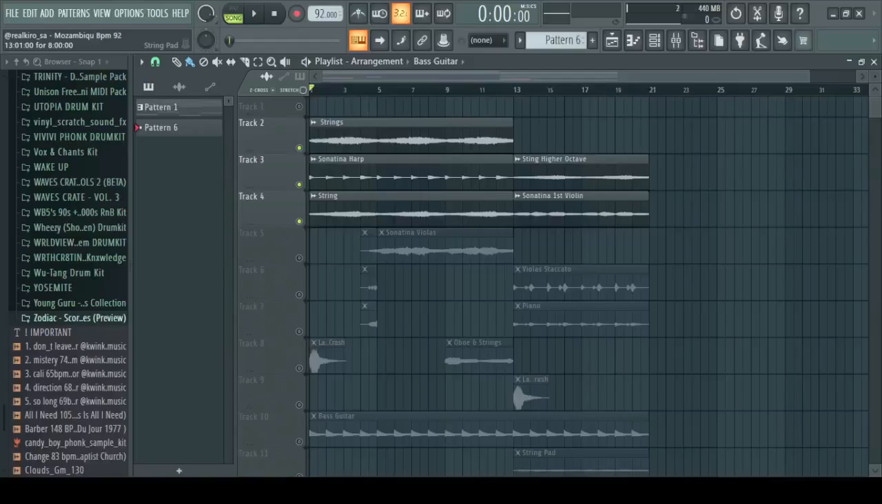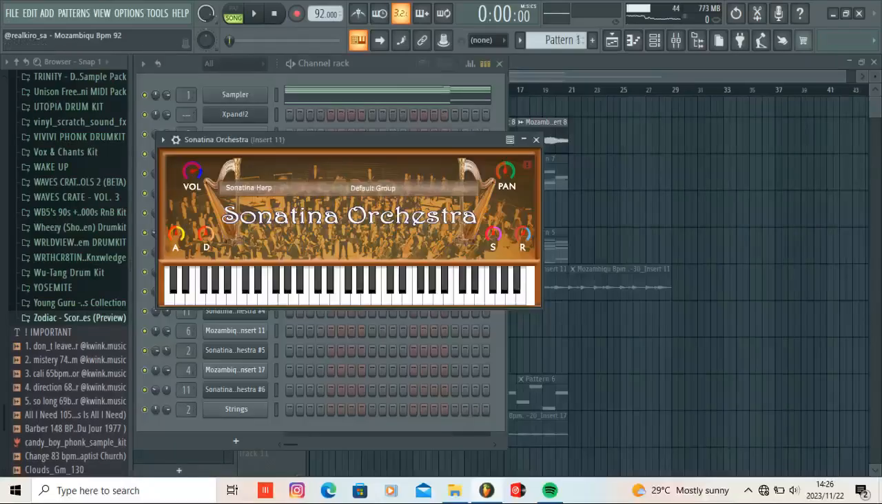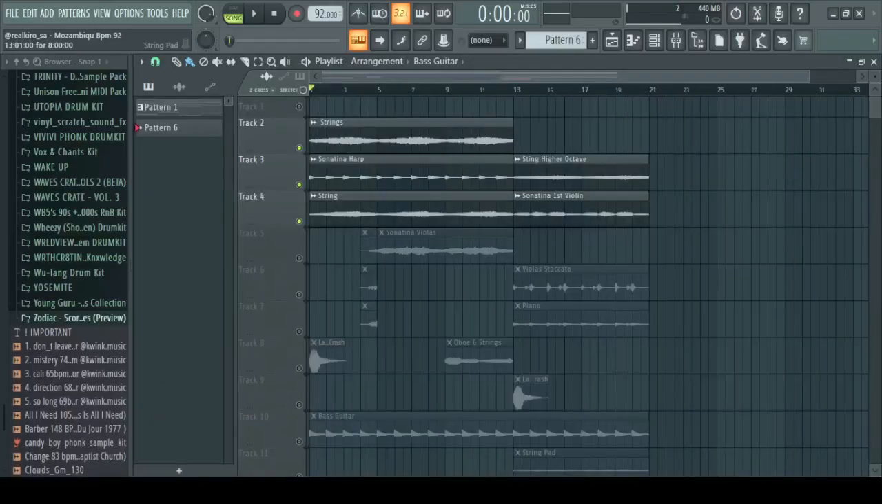And for this sample I started with strings, a harp from Sonatina, as well as another string, and all three together sound like this. And the reason why they rise in volume is because I made use of automation to make them sound realistic.